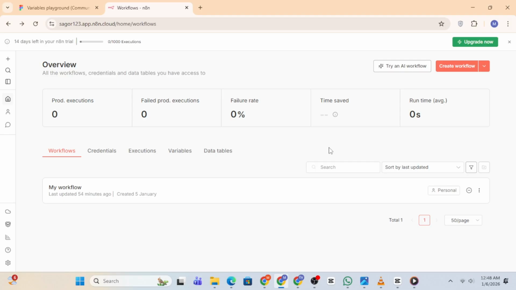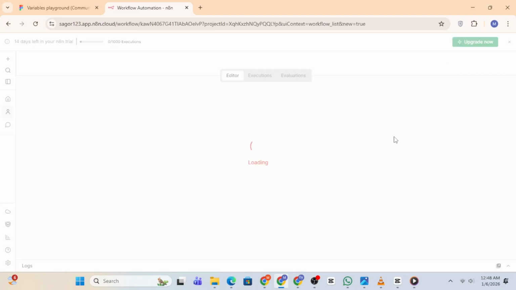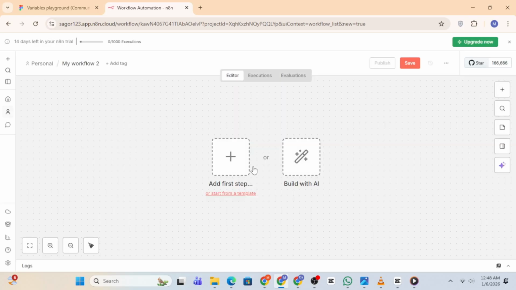Let's get started. First, head over to the n8n website and sign in to your account. If you don't have an account yet, the sign-up process is quick and straightforward. Once logged in, you'll land on the n8n dashboard, which is the central hub for managing your workflows. From here, click Create Workflow to start a new automation. This opens the Workflow Editor, an empty canvas where you'll build your automation using nodes.